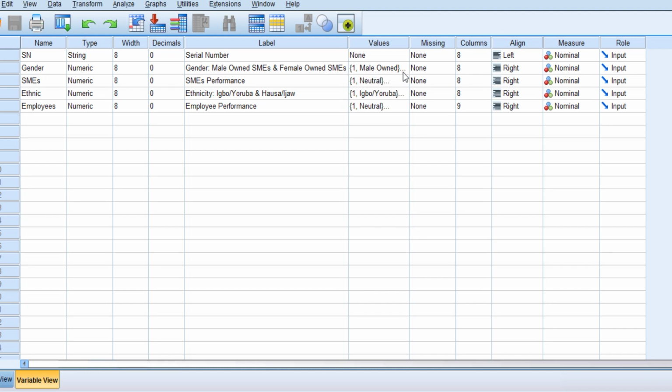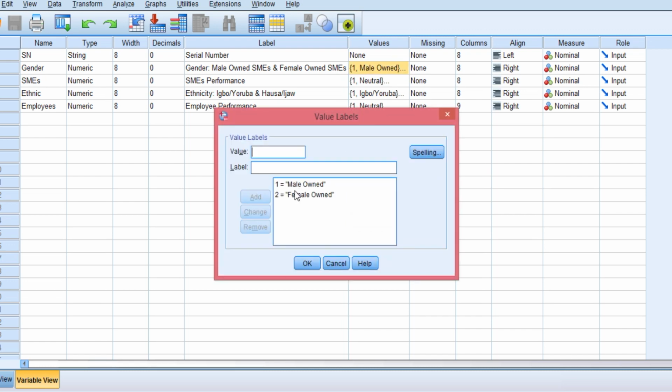You click these three dotted lines for this box to come up. Now, we've assigned 1 for male-owned SMEs and 2 for female-owned SMEs. What it simply means is that wherever I see 1, we know it's for male-owned SMEs. Wherever I see 2, I know it's for female-owned SMEs for this particular variable.